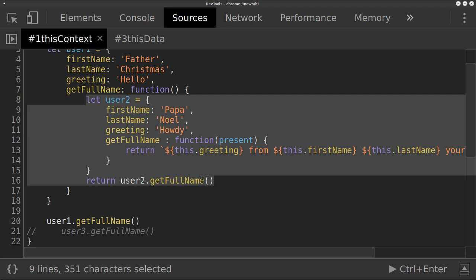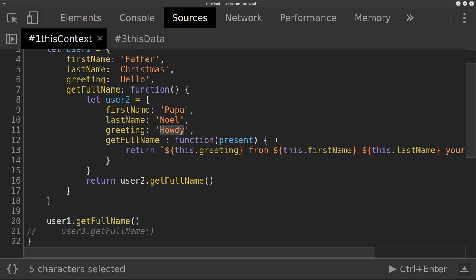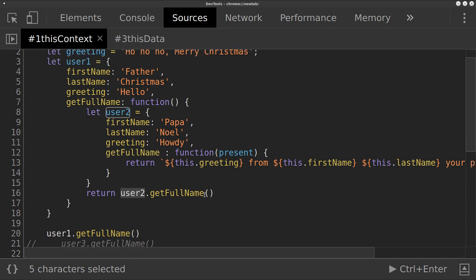Okay, so you think that this is pointing to user 2, even though user 1 invoked it there. Oh, sorry. But because user 2 invoked it there, you're saying it points to user 2. Sorry. The other one. I didn't notice the user one dot. No. The other thing. It's going to say hello from Father Christmas something.